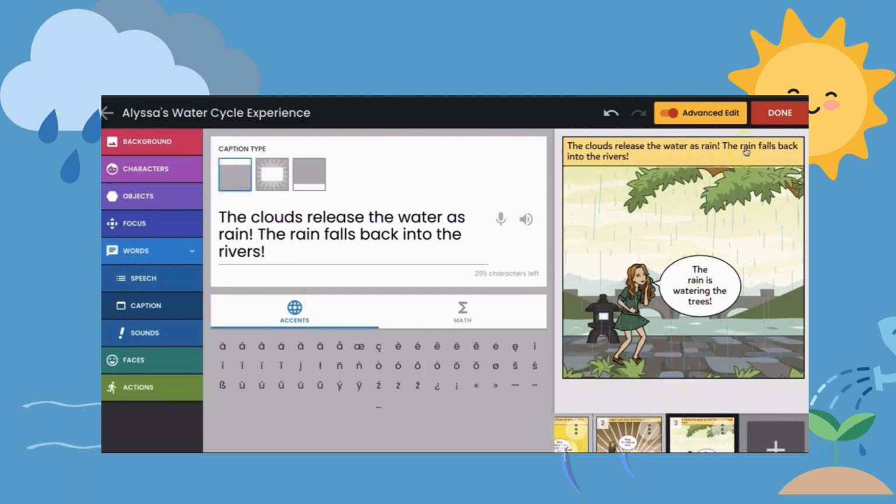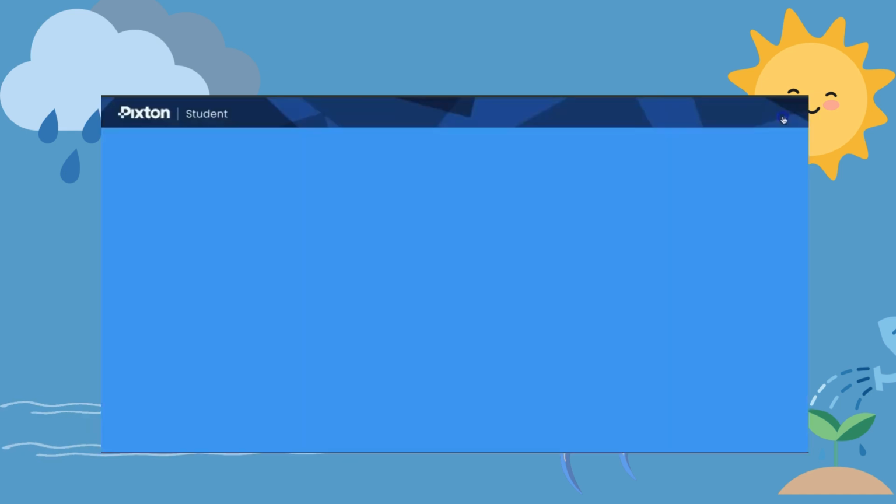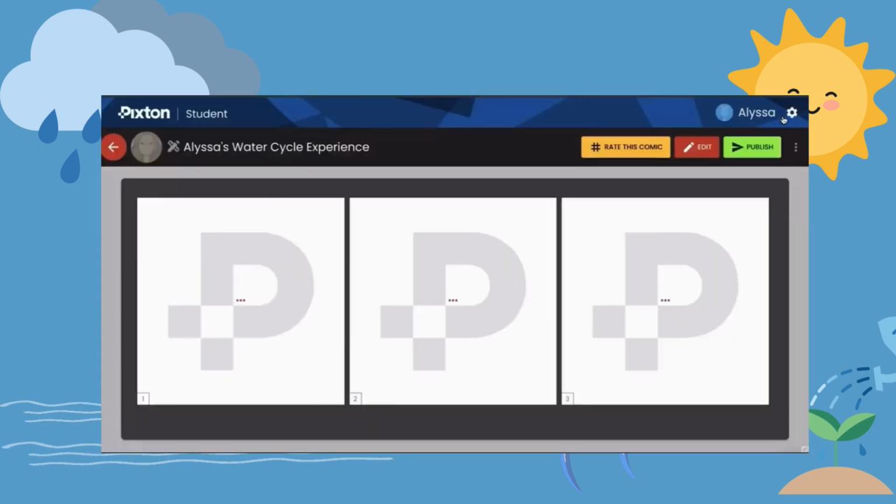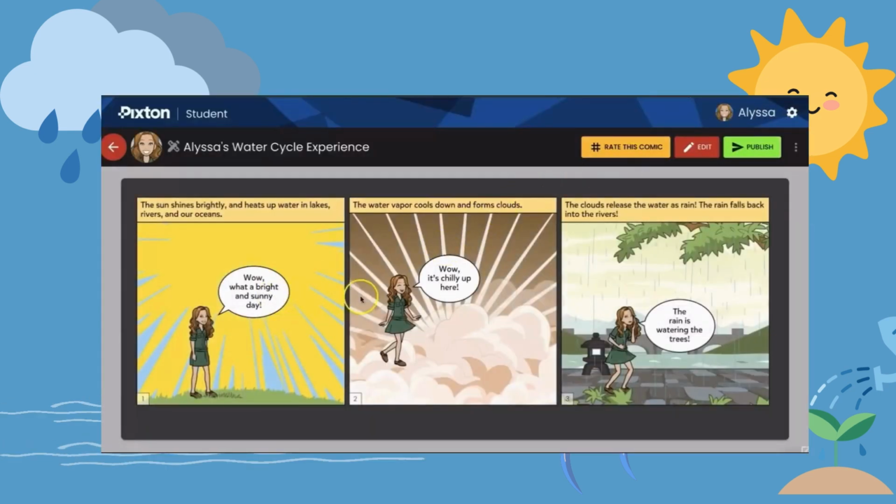And now once you've finished your comic, let's say this is the finish of my comic for now, we're going to go and press done. Done. And now we have 3 whole panels to our comic.